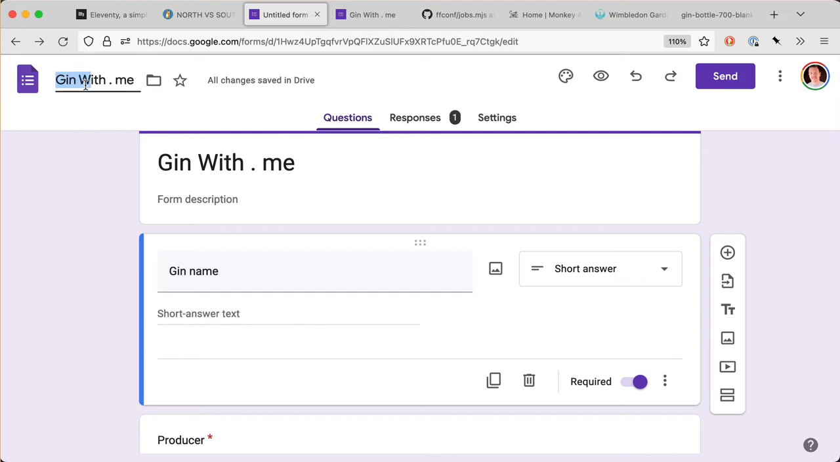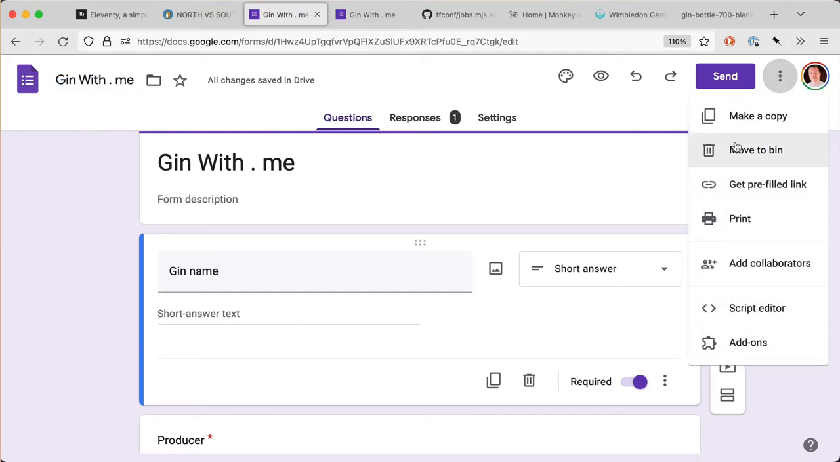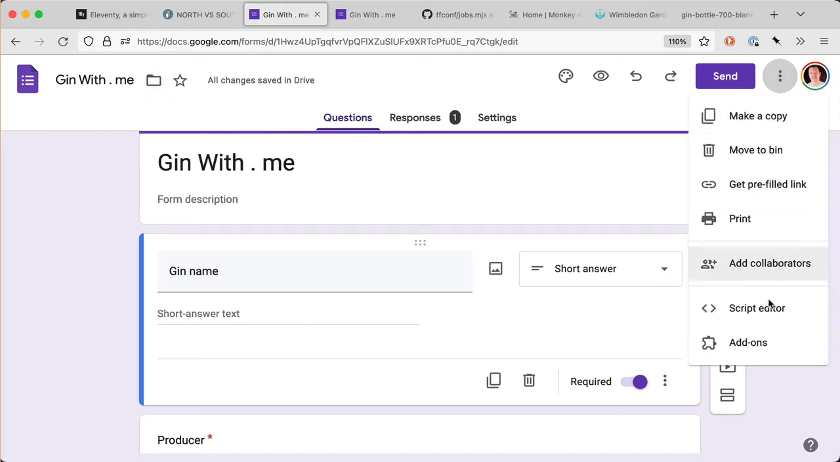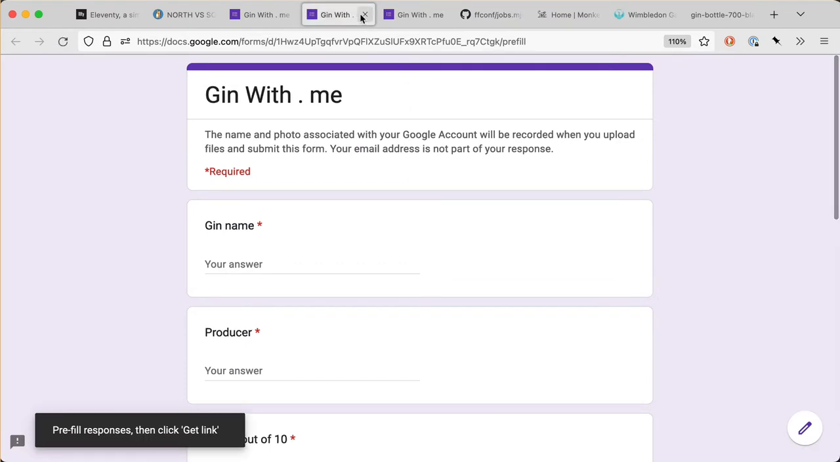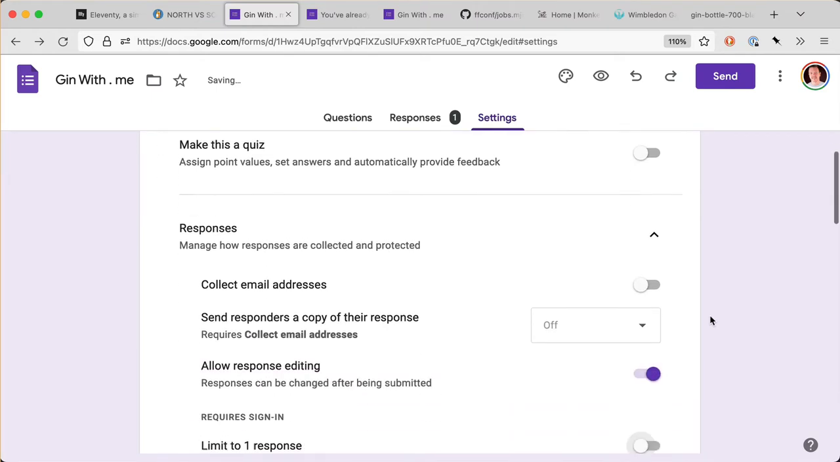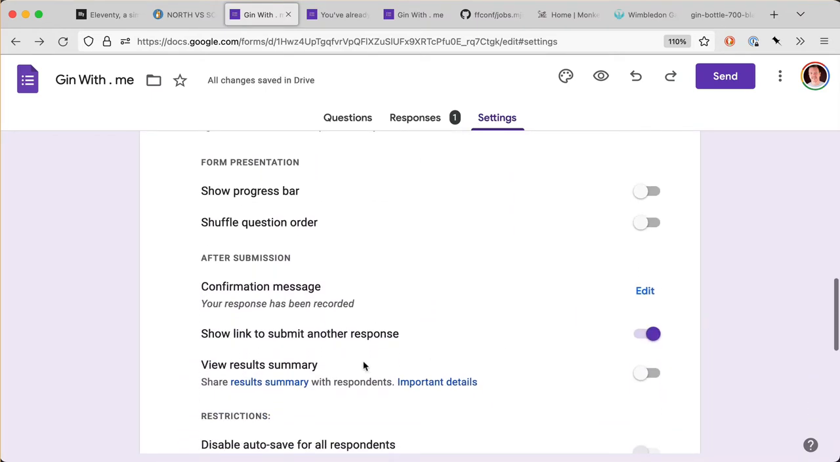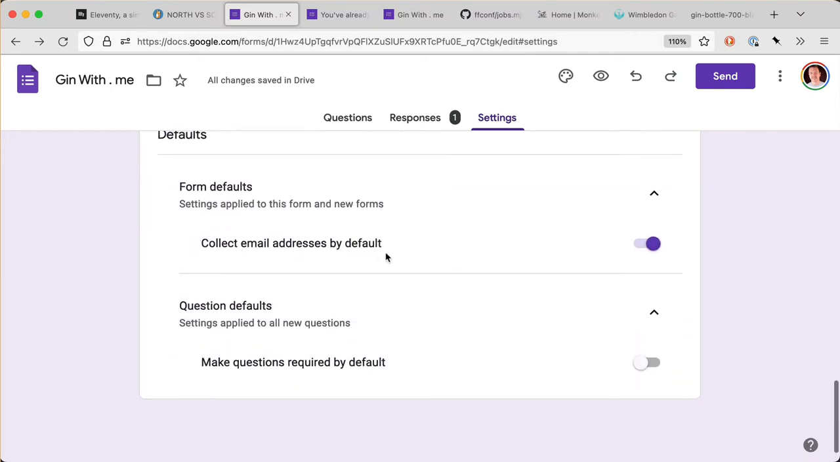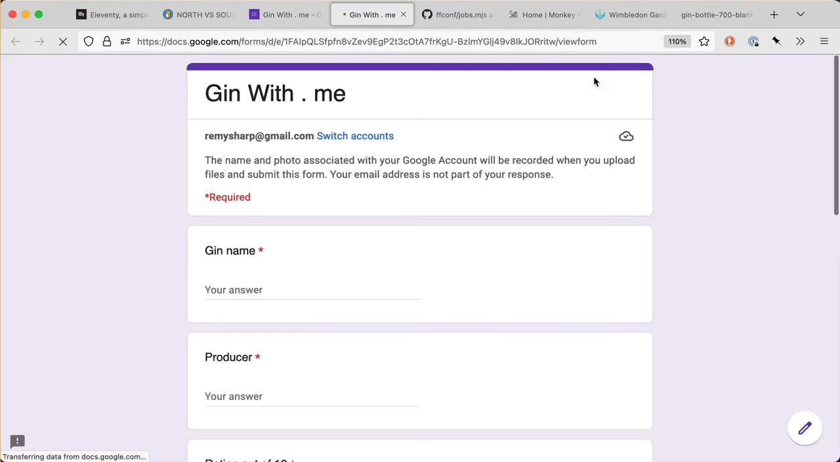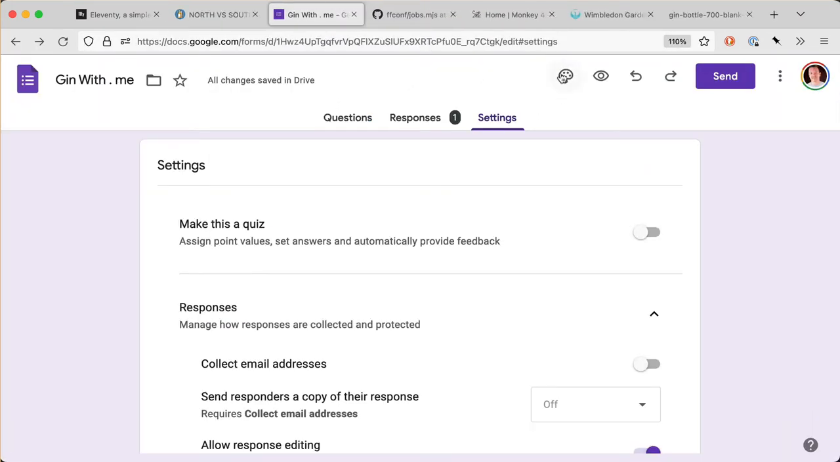So I also want this to be shared. How do I make it so that it's get pre-filled link? Nope, that's not what I want. Am I not allowed to... No, I want to be able to fill that in more than once. That was it. I made that wrong, didn't I? I need some way of saying requires sign in. Oh, there we go. Okay. Right, so how do I share this? Send?